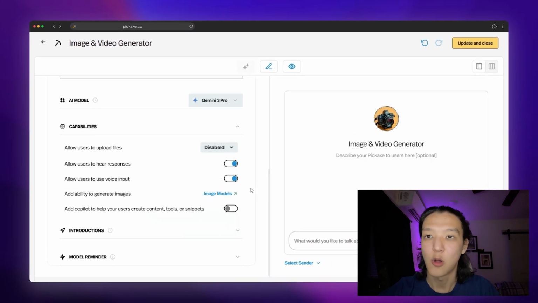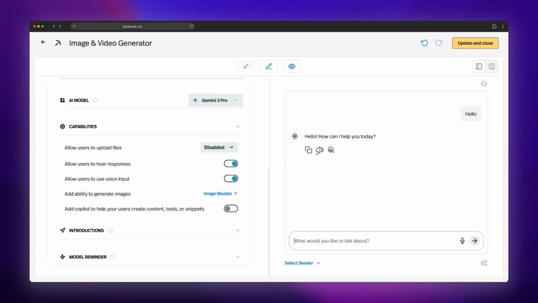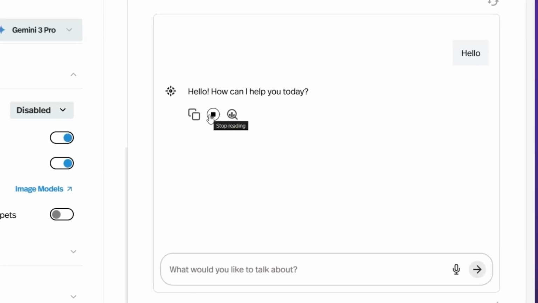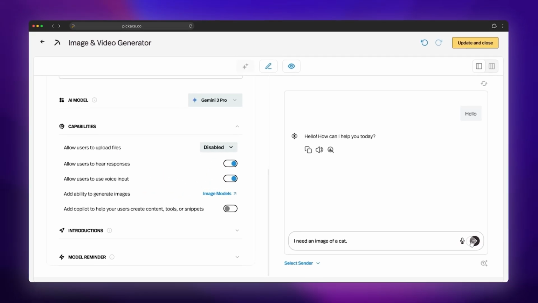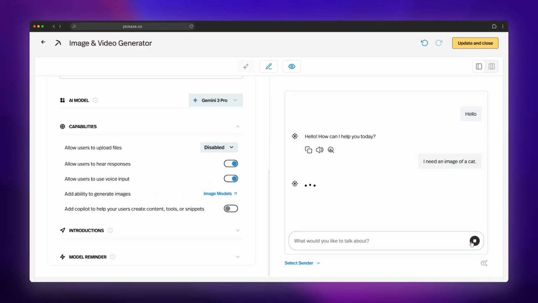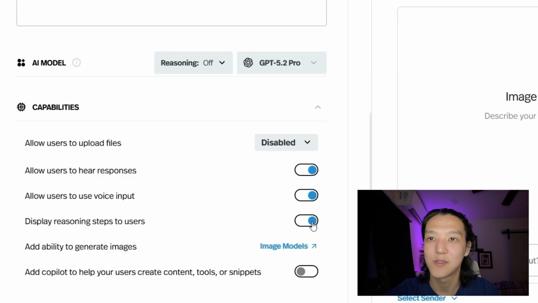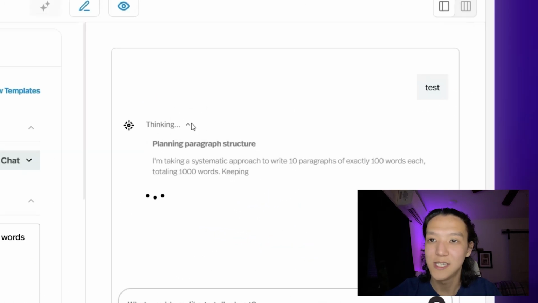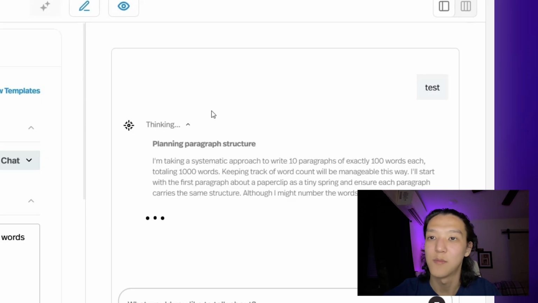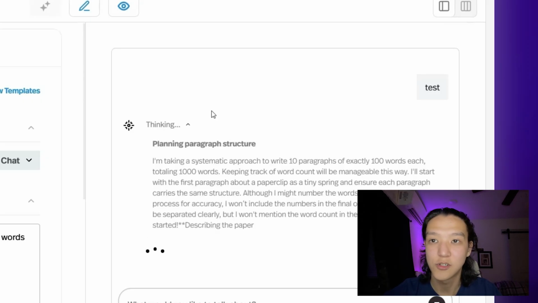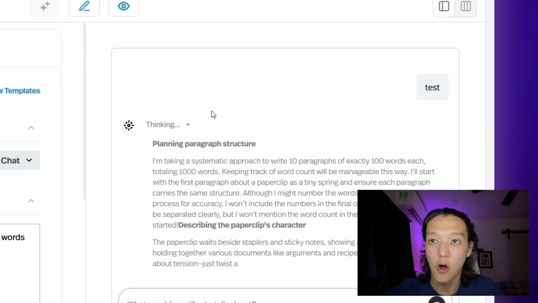Next, you can enable options such as allow users to hear responses and allow users to use voice input. These features let users listen to the replies by clicking a button and also give them the ability to speak their questions or prompts instead of typing. Enabling these options makes your pickaxe more interactive and accessible for everyone. The option display reasoning steps to users, when enabled, lets users see the step-by-step thinking process behind the model's responses, which can help you understand how each answer was generated. This option is only available for models that support reasoning.